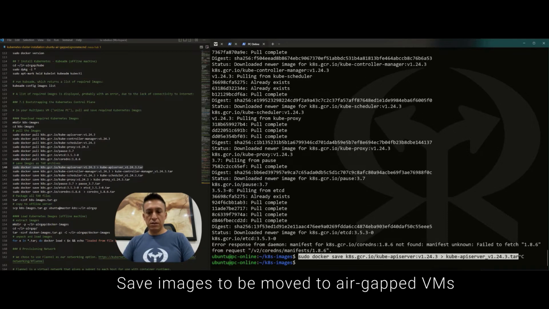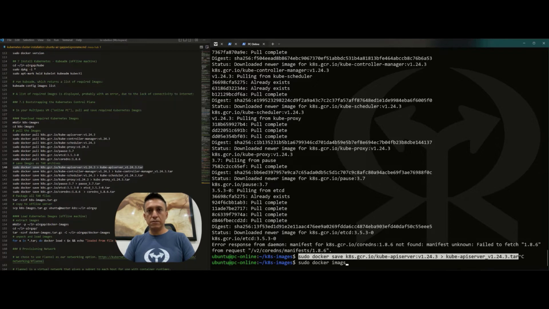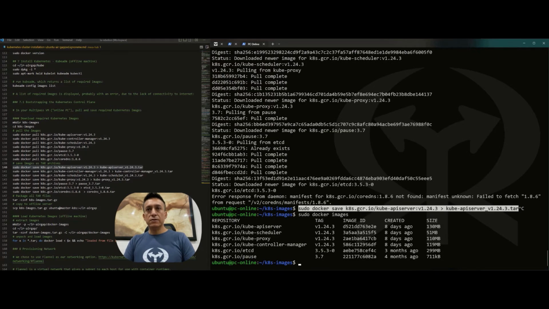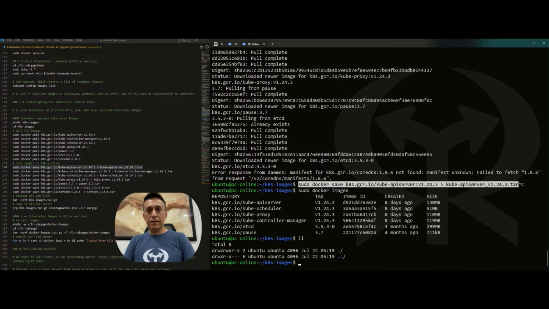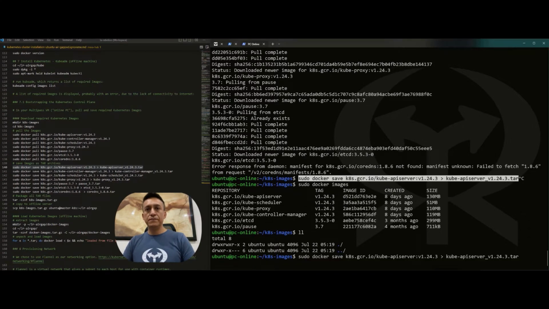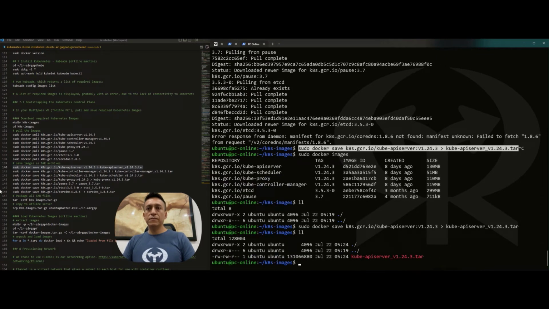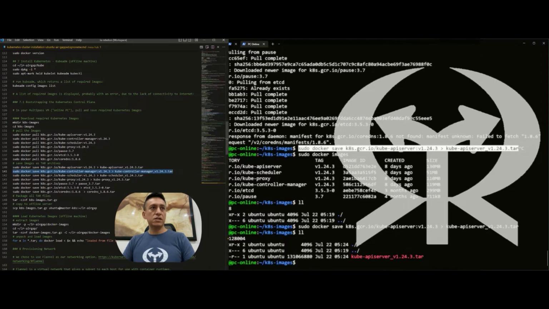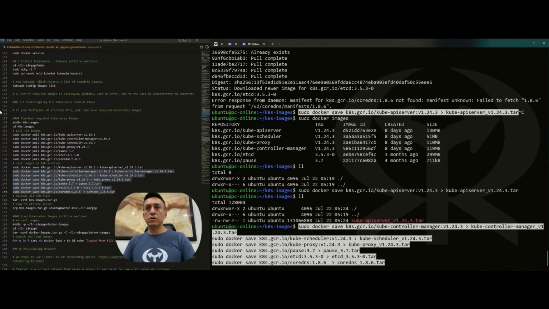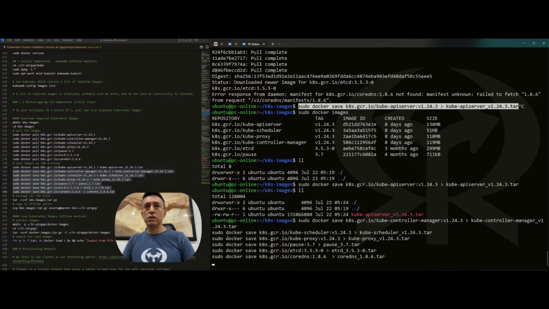Before that, let me show you something. Sudo docker images. That's it. So these are the images that we have downloaded. I don't have anything here in this directory. Now I'm going to save. Okay, we have the Kube API server already packaged and ready to be transferred to the Airgap environment. I'm going to save all the other required Docker container images.